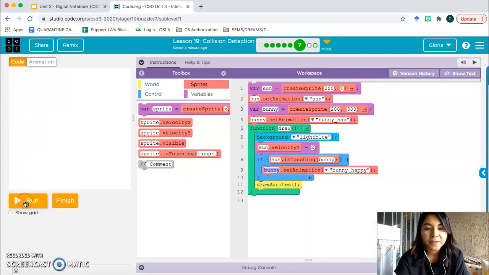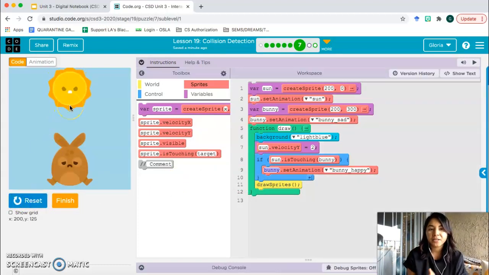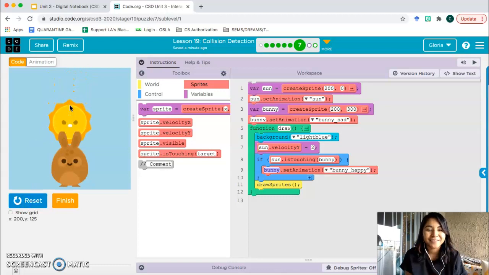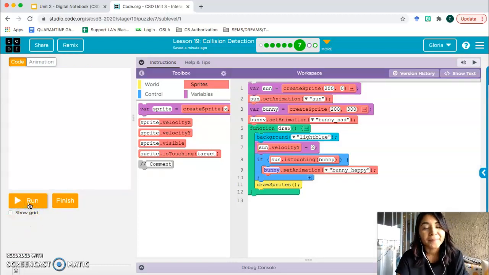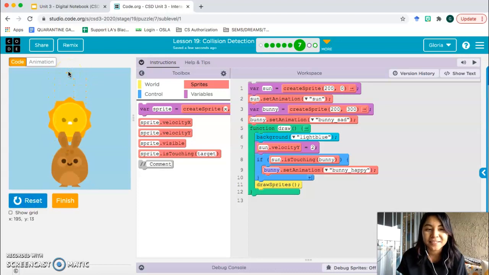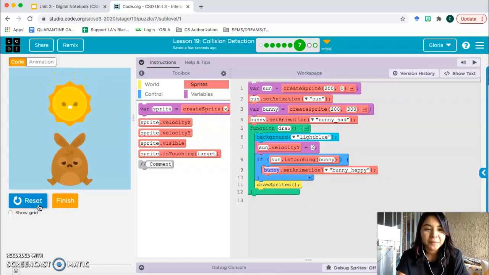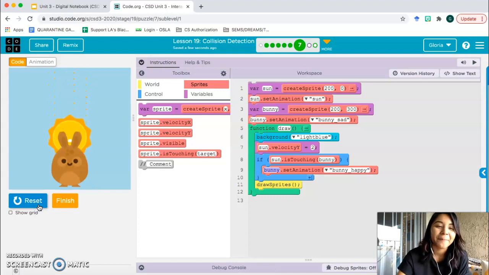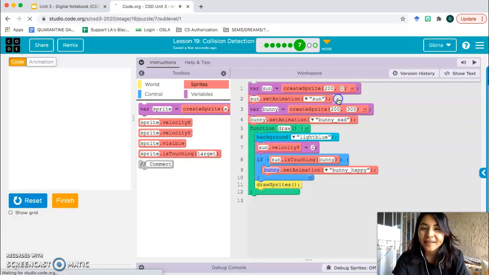So now let's run the program again, and we should see that the bunny changes from a sad face to a happy face. I will say the sun looks a little mean here. Some of my students changed the sun animation because it looks a little mean. So if you want to change the animation of the sun, go for it. But as long as the bunny is going from sad to happy, then you're good. One more time. Sad bunny, happy bunny. Okay. Finish.